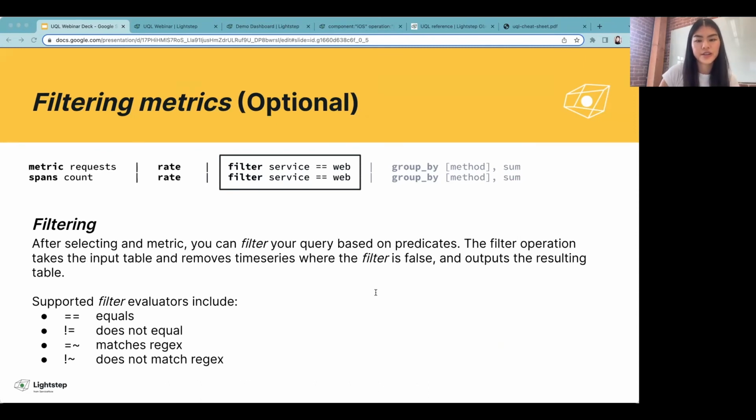Moving on to filtering. Filtering is pretty intuitive. Once you've selected the metrics and aligned the metric, you can filter certain metrics out based off their attribution or tags. So you can filter using common evaluators like equals, does not equal, and we also support regular expression matching as well.